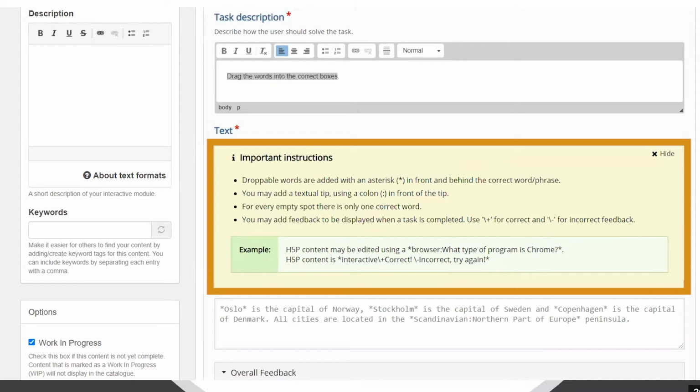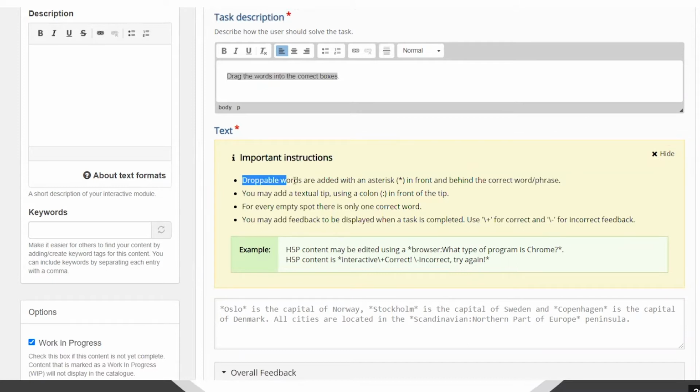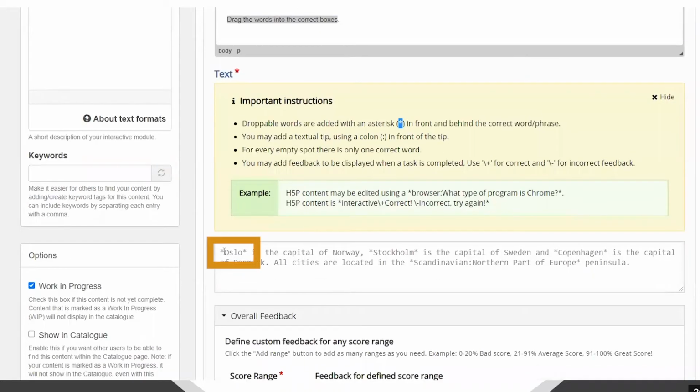Then H5P tries to coach you on how to use this exact tool. So it's saying, here's some important instructions. Don't ignore the yellow box. Read the yellow box, especially the first time. You can always hide it later. But it says droppable words, so the words that can be dropped, are added with an asterisk or a star in front and behind the correct word or phrase. So in the example they have below, Oslo here would be a draggable word because it has an asterisk before and after Oslo.